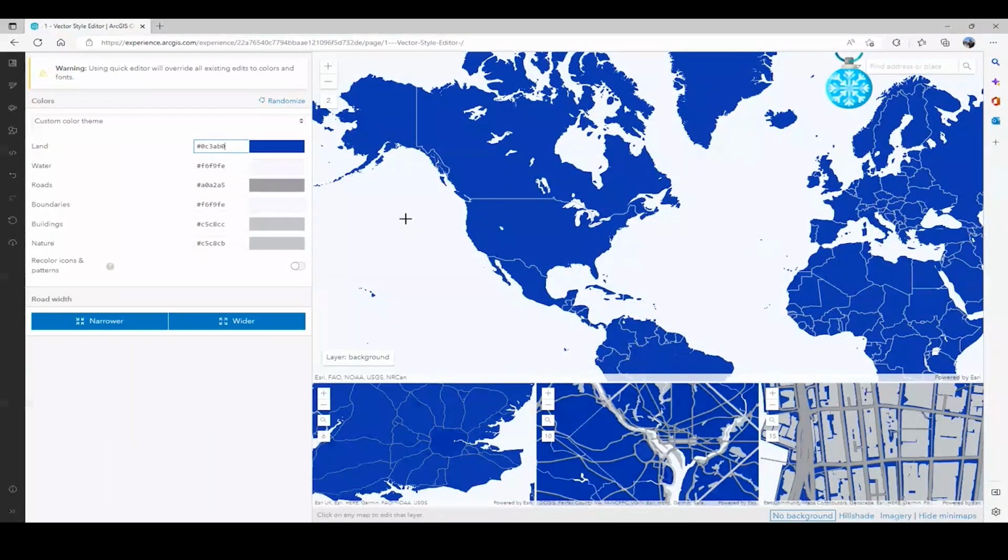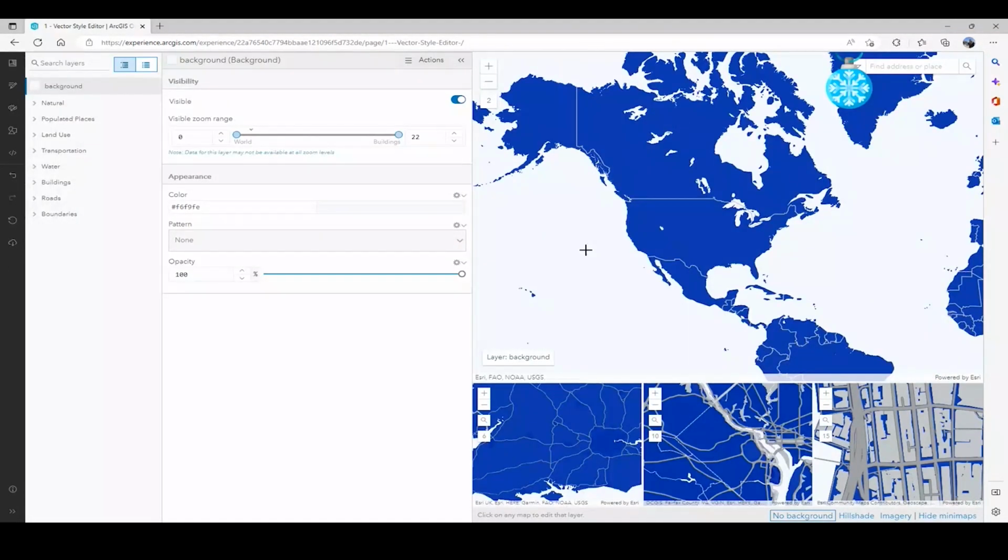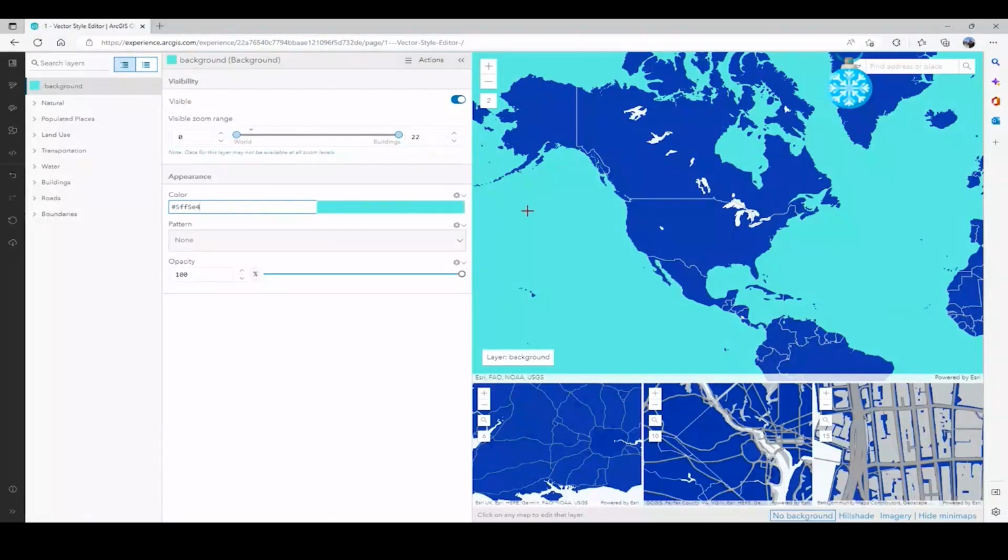Another way to quickly change colors is just by selecting the area of interest on the map. So if I click on the ocean and I know my ocean hex code, then I am able to easily insert that as well. And as you can see, in less than 60 seconds, we've been able to create an almost complete base map to match the Winter Wonderland vibes that we're going for.